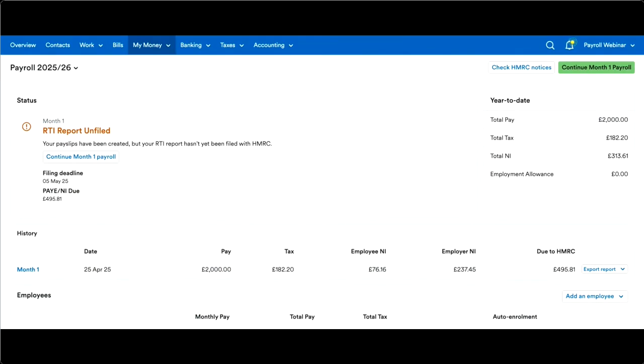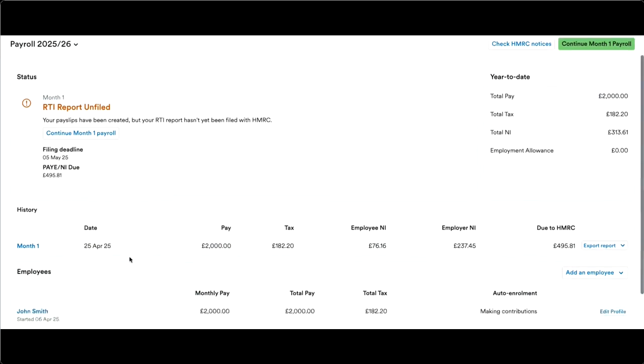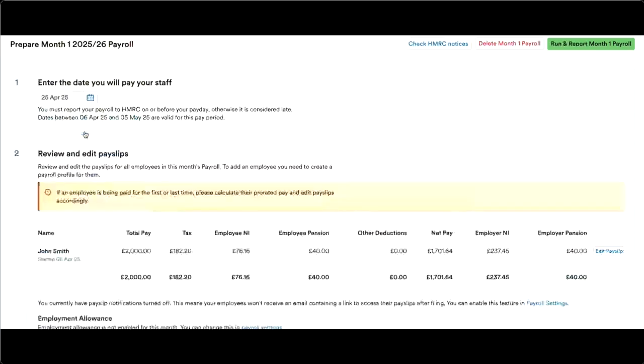Now we can see that month one payroll has been prepared for us, and we can see the employee's pay, tax, national insurance contributions, and how much is due to HMRC. Let's click Continue Month 1 Payroll to make some final checks before filing this to HMRC.